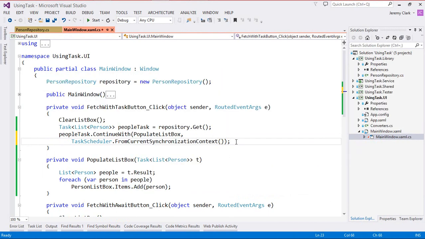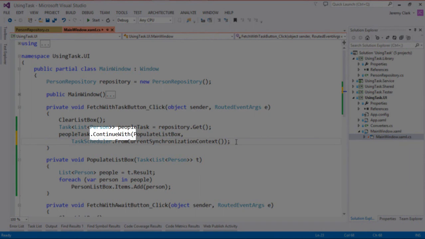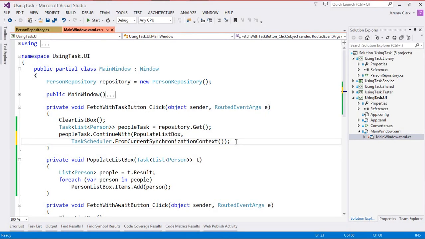Now let's talk a little bit about what that means. What I'm saying here is that when we run the ContinueWith task, I want it to use the same task scheduler that I'm currently on when I create this ContinueWith. Now, what's the task scheduler? That's what figures out when to run the tasks, what thread to run them on, and so forth.